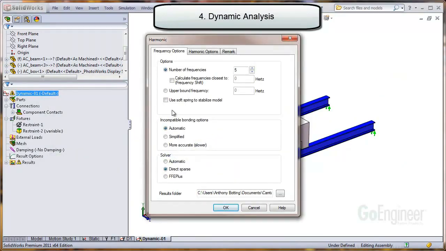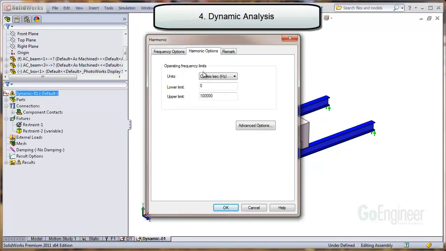We can select three natural frequencies. On the Harmonic Options tab, we can run the frequency sweep to cover the anticipated loading. We'll choose from 10 to 20 Hz. Remember, the out-of-balance loading is from 12 to 18 Hz, so the sweep is set up to cover this range.